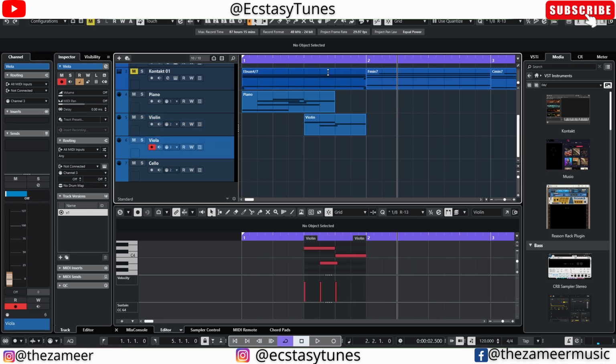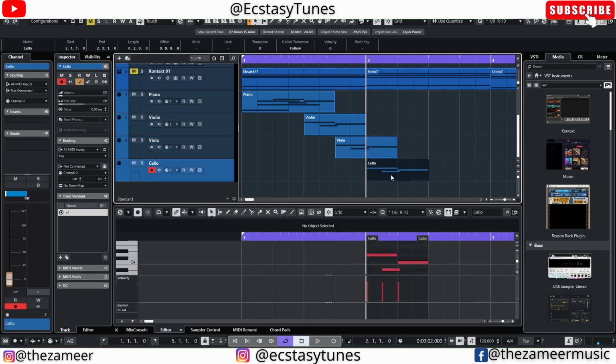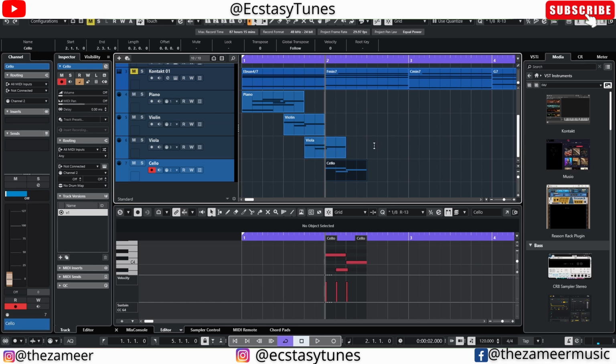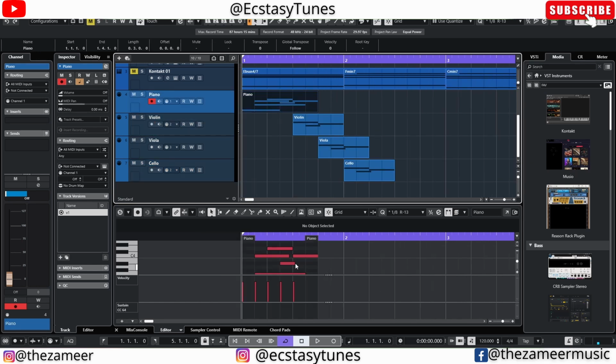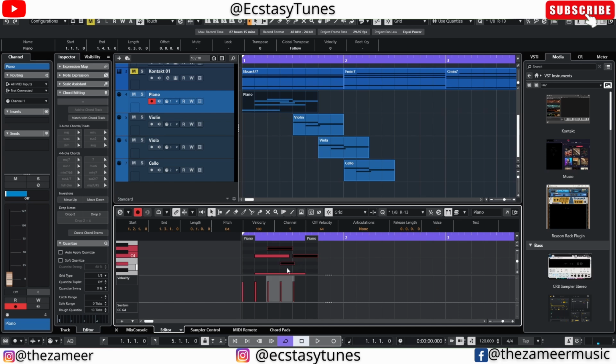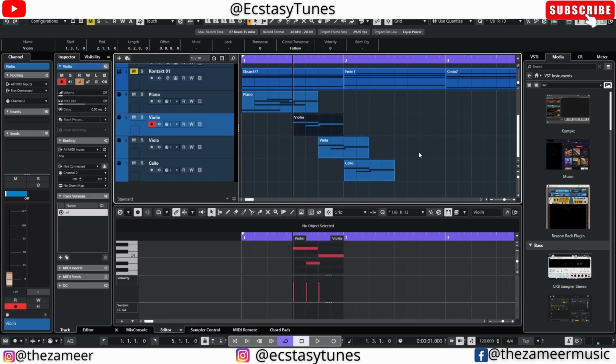I'll do the same here. I'll be doing the same here. I'm going to go and paste there, maybe to the third track here, which is on the second bar. So if you can see, I have actually just created the melody with these three notes and arranged it here, right? So I've created a motivic development.